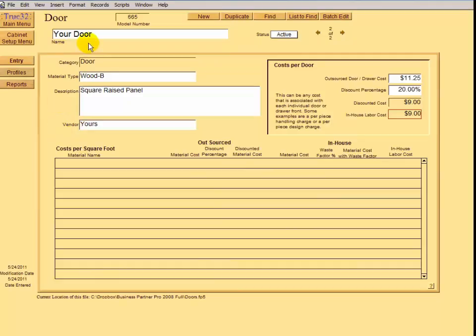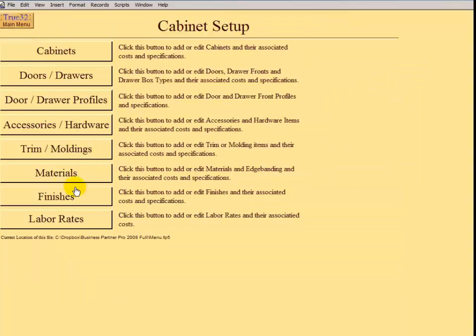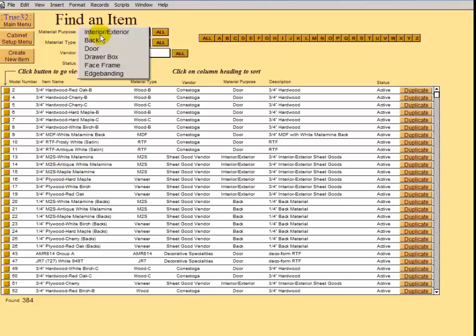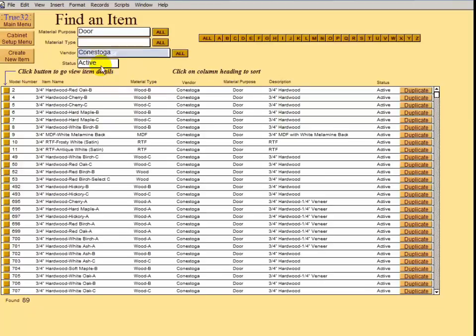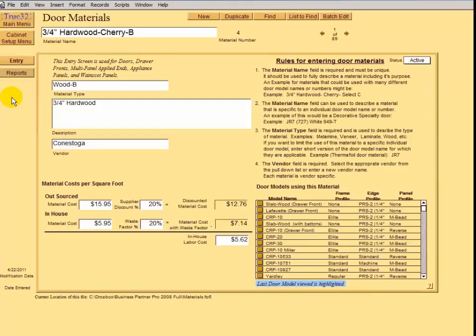We have a door named Your Door, and we have a vendor called Yours, but we don't have any materials for that. So now we have to go to the cabinet setup, go to the materials, go to the doors, and ideally we'll just find one of those door materials, and I'm going to start with one that was already shared. So we'll just use this Cherry B, and we'll duplicate it.